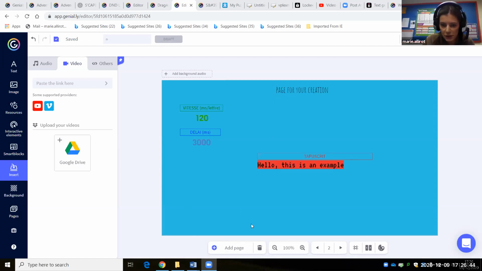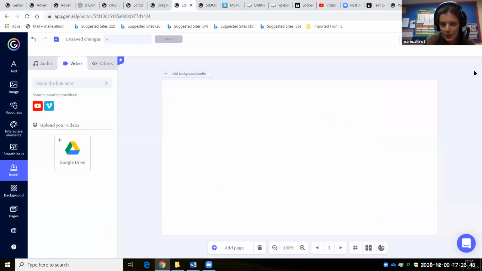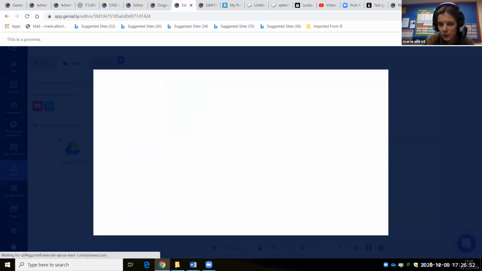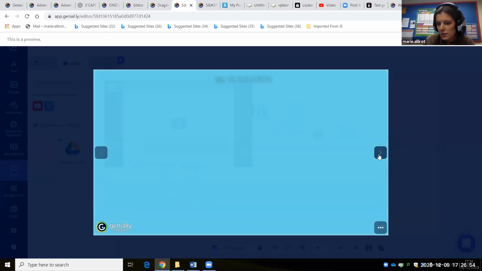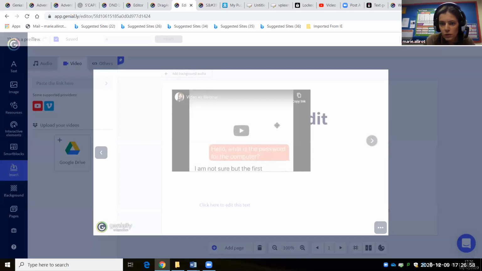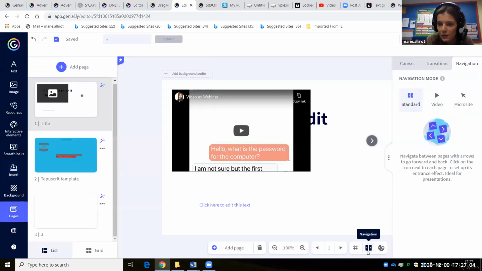So for example, you've got this page. I add another blank page, so I've got 3 pages. At the moment, if I preview, it's a presentation like this. But if you're doing an escape game, you don't want people to be able to move from one page to the next. So you go to navigation, microsite.